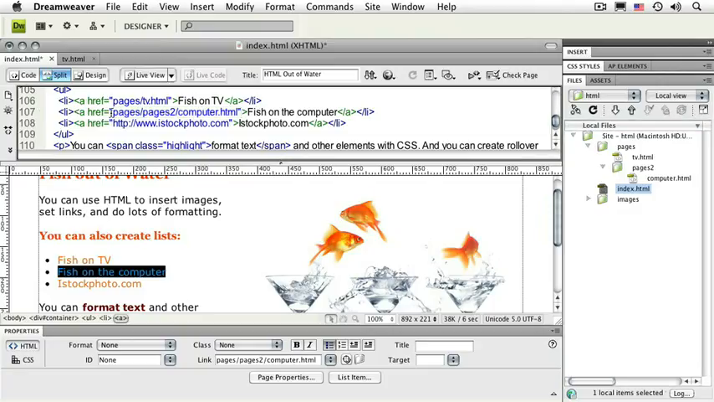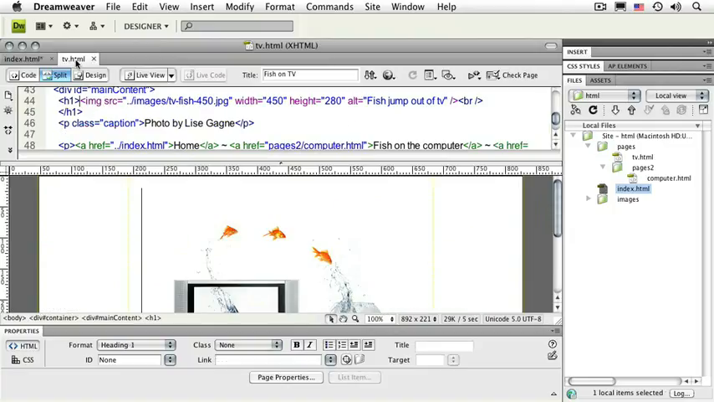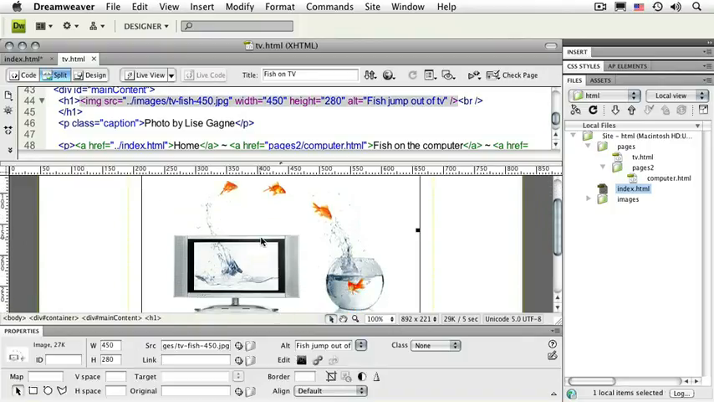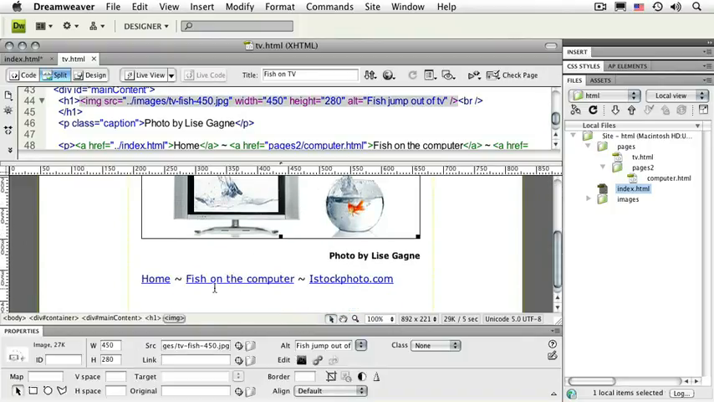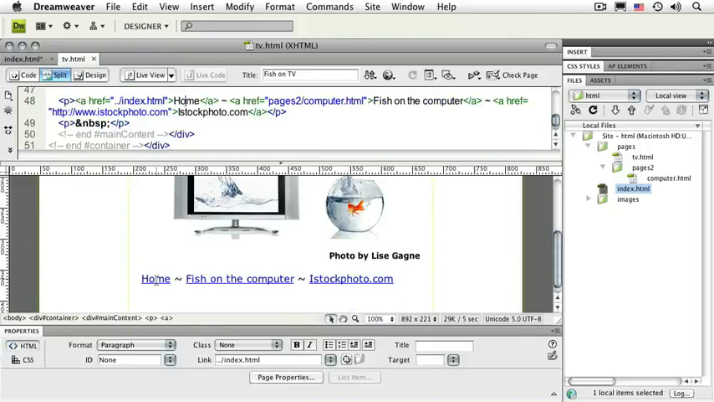So we've seen how you go down into subfolders to create a link, but what happens if you want to link from a subfolder back up to a page? So on this page, if I scroll down, you'll see I have a link that takes me back home.